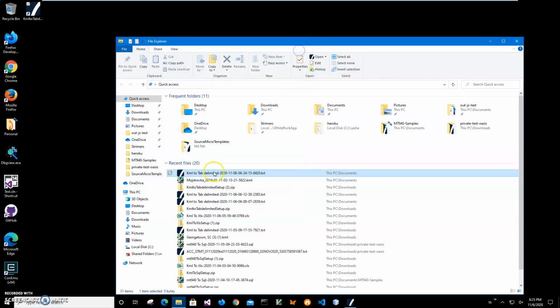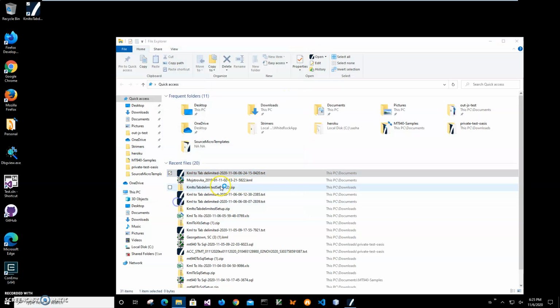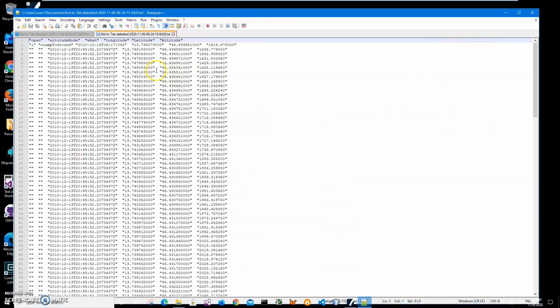So yeah, basically that's it. We converted our KML file. We can see all the coordinates stored in tab separated format now. We can do a lot of stuff with that.